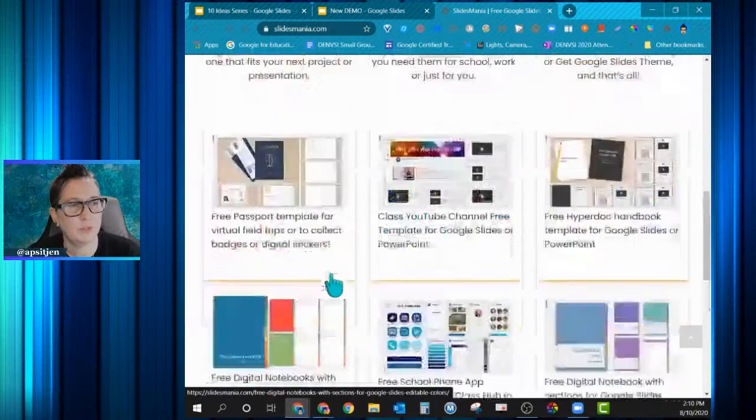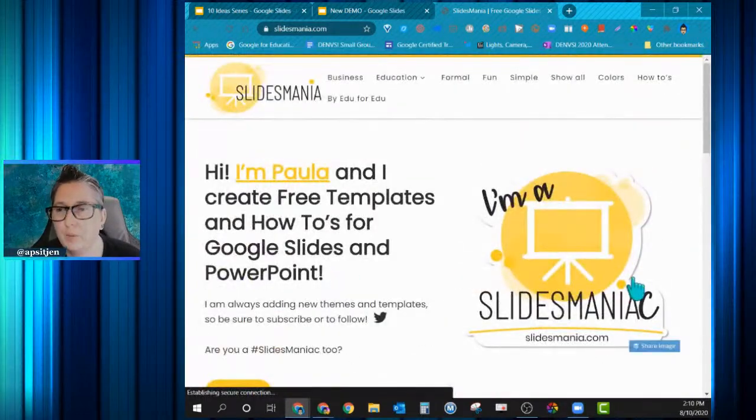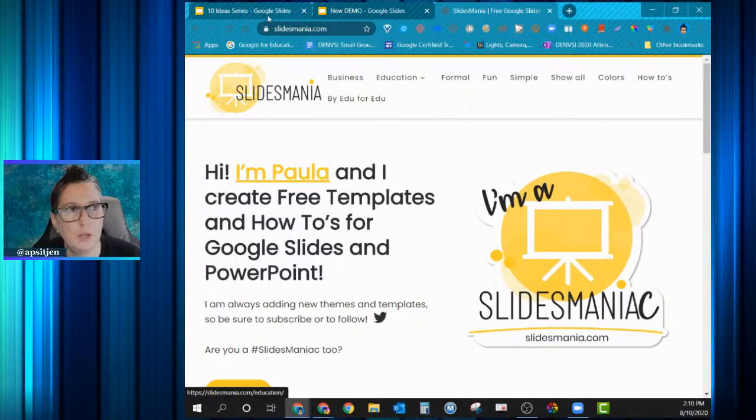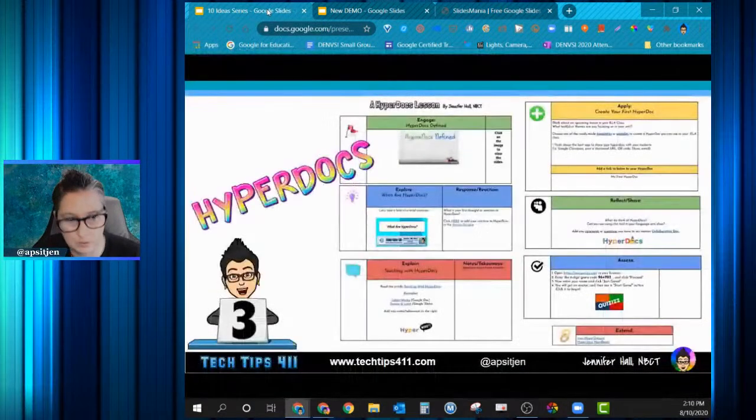So she's got a number of those. She's also got one for a weekly agenda, so you can put everything that you need for your students to have access to into one weekly agenda. So that's definitely a way you would want to use Google Slides. Okay.